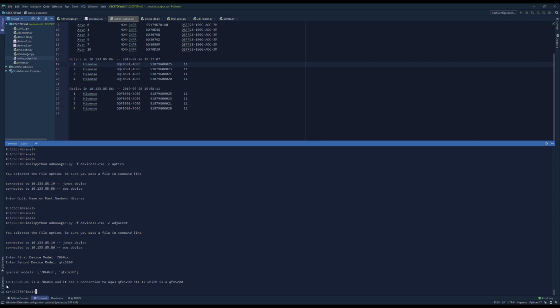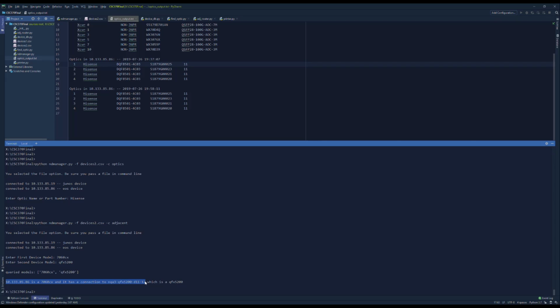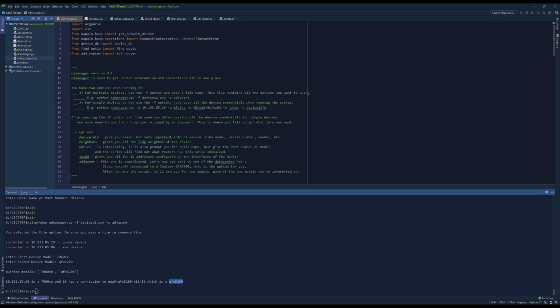And sure enough, it comes back and tells me, hey, this host here is a 7060CX, and it has a connection to this other host, which is a QFX5200. And this is what I want. I want to find devices where one model is this, the other model is this. And sure enough, I have one of those connections, so I can just go and actually make a reservation for these devices and use them, or at least I know that these devices are available. So I think that actually covers the features that I was testing.